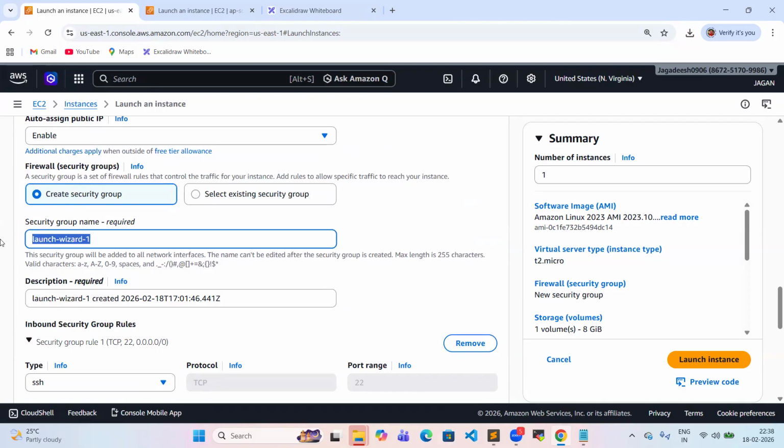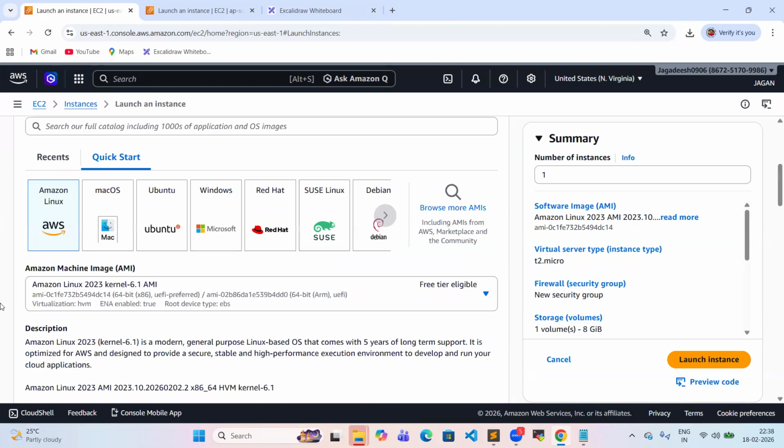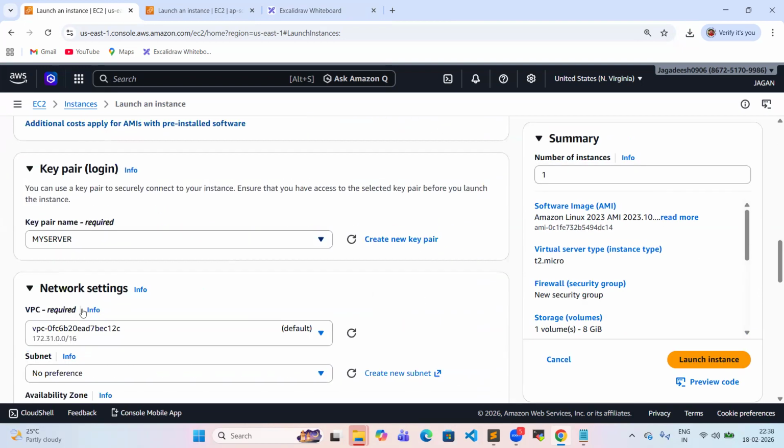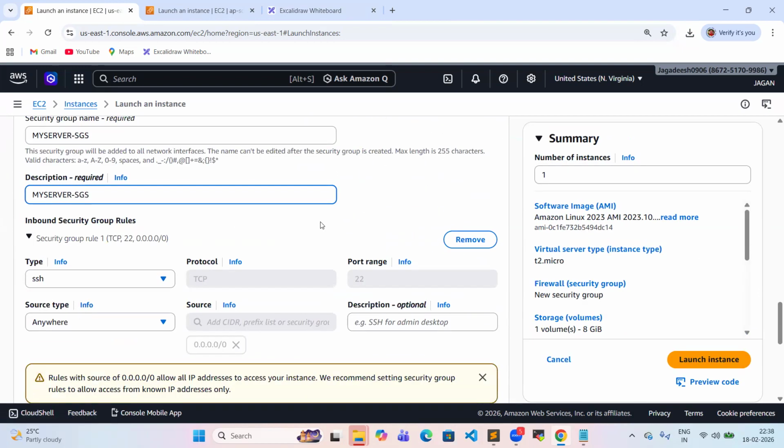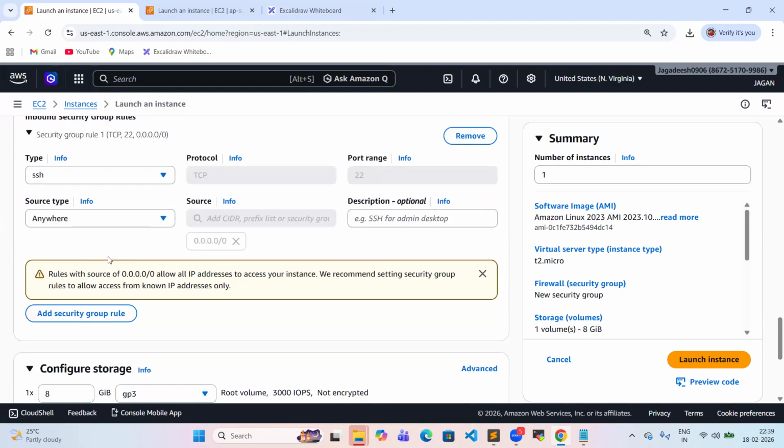Let me create my own security group, my server HGS. That is my security group name. I need to provide the description also, the same thing. So currently I am selecting Linux platform. That's why by default the type is SSH and the SSH default port number is 22. SSH means secure shell, for connecting to the Linux servers, Linux virtual machines.